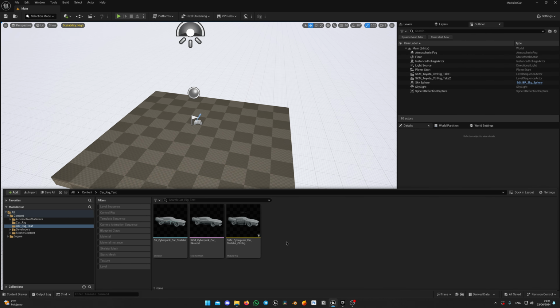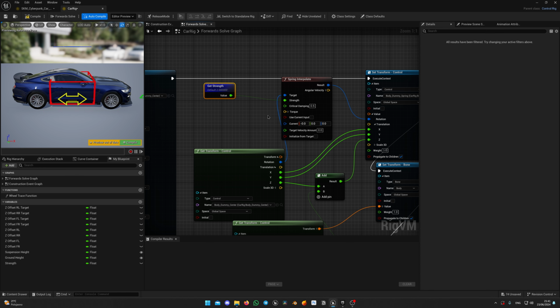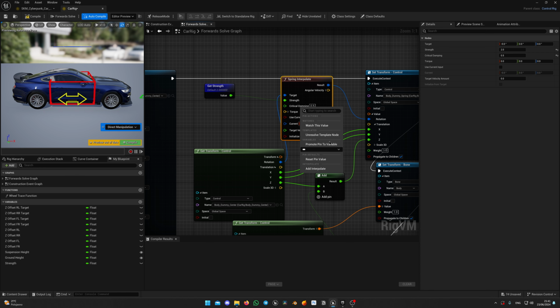You can also add your own controllers, try playing around with that, or make your own variables, for example for damping and so on. There are so many unexplored features that can be done. Feel free to experiment and adjust the rig to your needs.